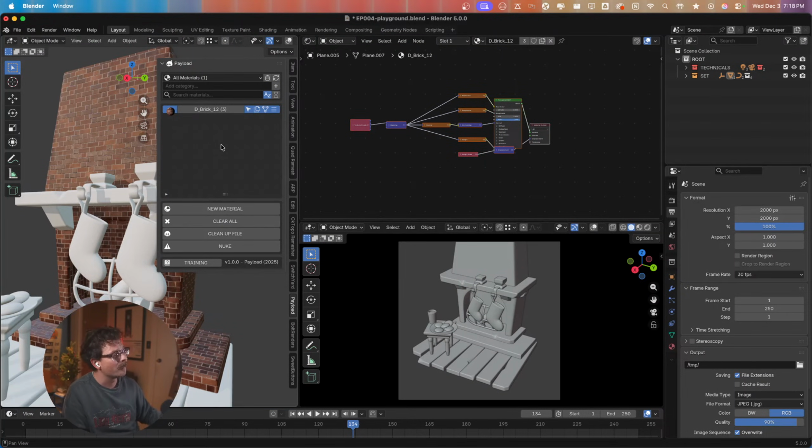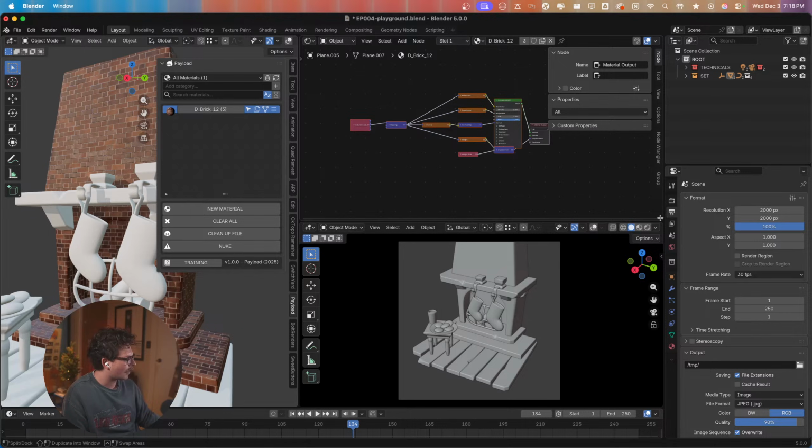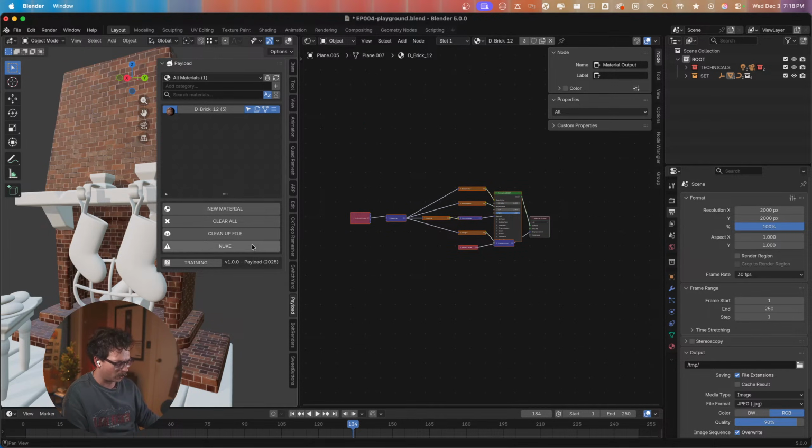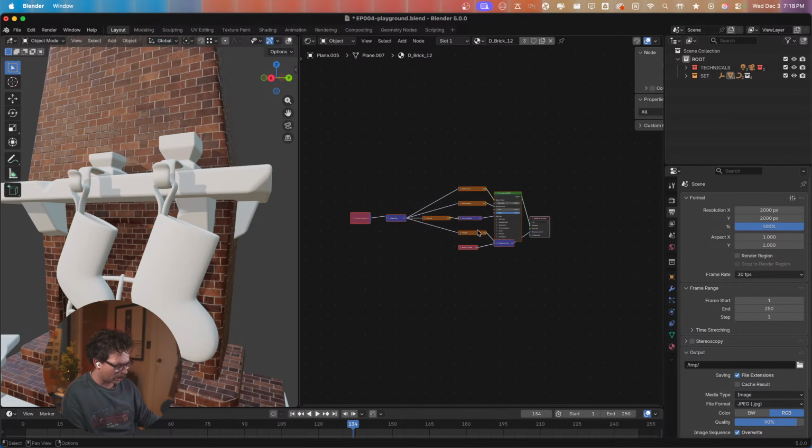I can't speak, excuse me. The shader editor is open, and I'm going to go ahead and close down this render preview, and we can take a look at what's going on here.